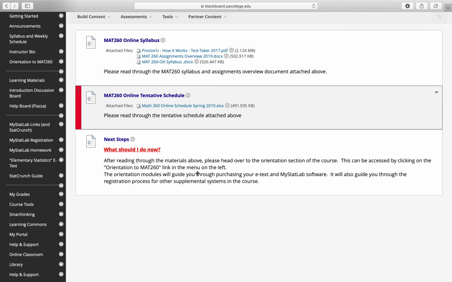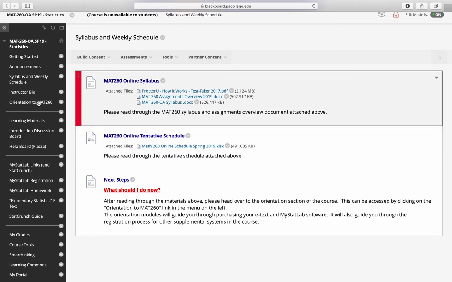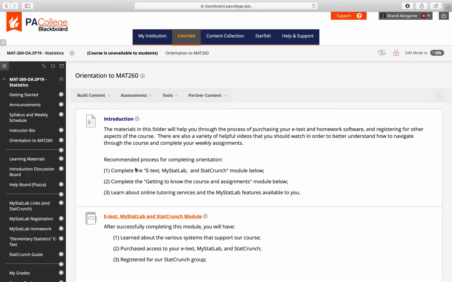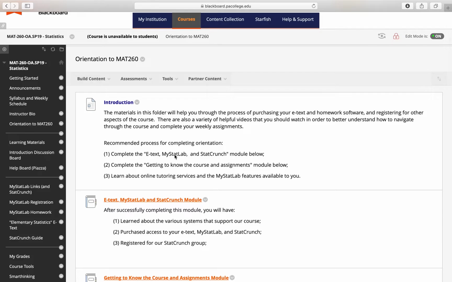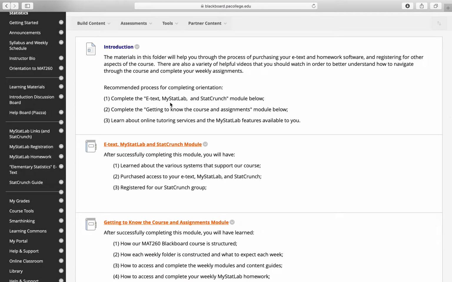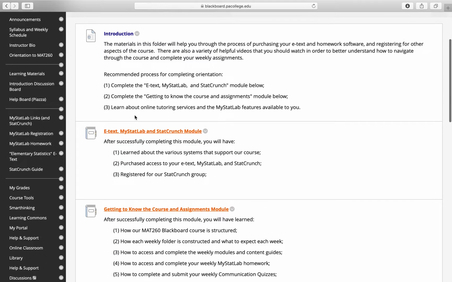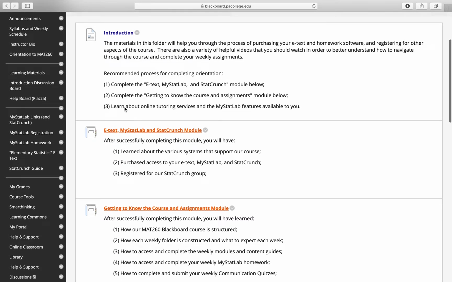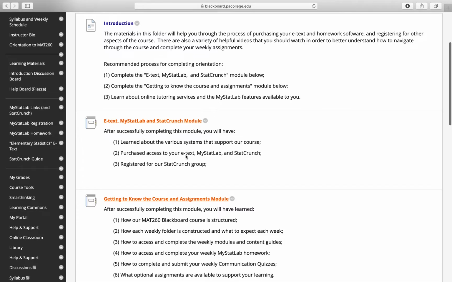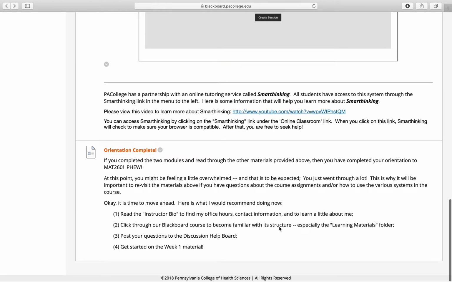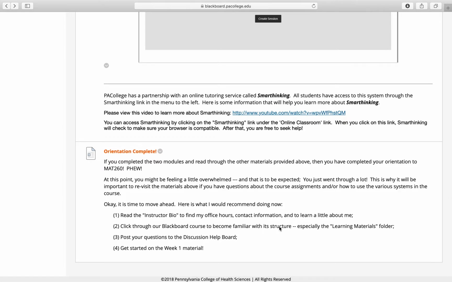Once you've done that, you can go into the orientation link over here on the left. If we pull up the orientation, this gives you information on getting your e-text, your MyStatLab and StatCrunch. Then you'll be able to get to know your assignments. And finally, you'll learn the online tutoring services available to you. So that's the orientation. Once you finish that, you can go ahead and get started with the course.